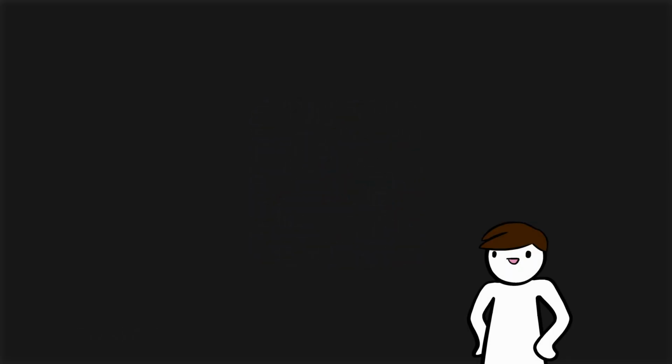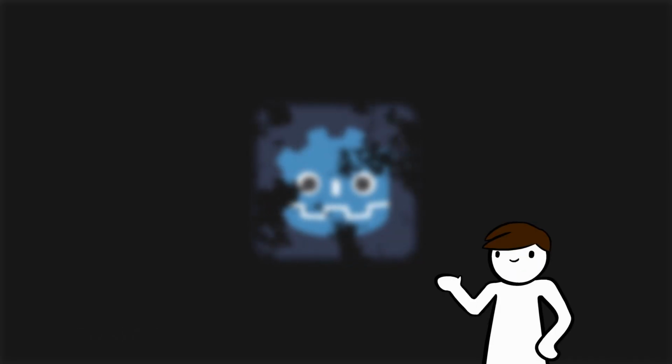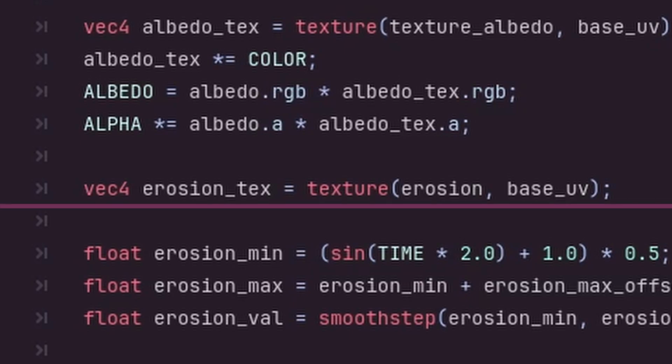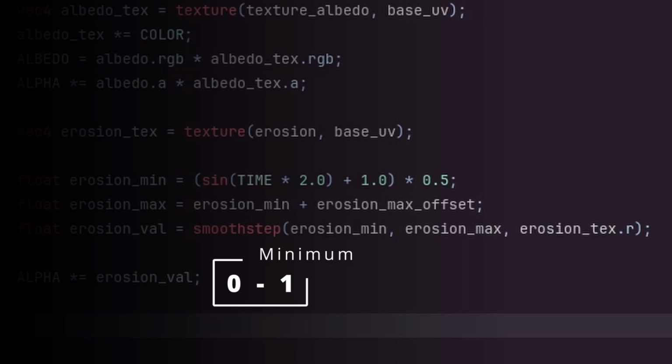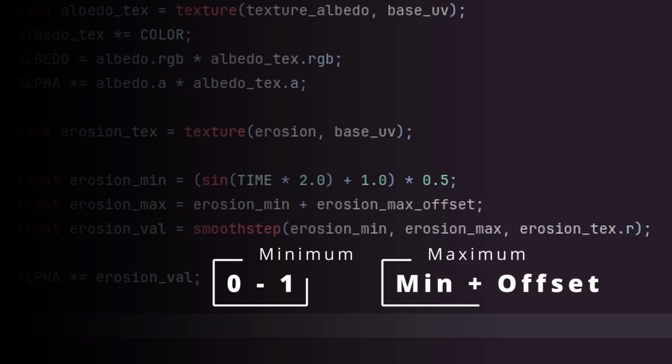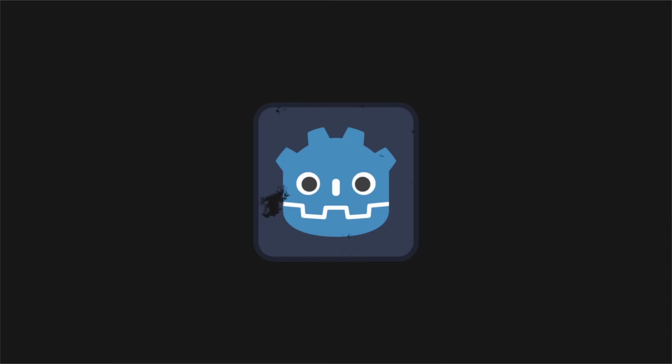Number 4. Erosion. Erosion can also define how our effect fades beyond just manipulating our alpha. For this technique, we also use a grayscale texture. We sample this grayscale texture and apply a smooth step function. The smooth step's minimum is a value from 0 to 1, and the maximum is defined by an offset from the minimum. In this example, I define the smooth step's value based on a sine wave. With this technique, you'll find that the texture erodes from grayscale values 0 to 1 according to our texture.